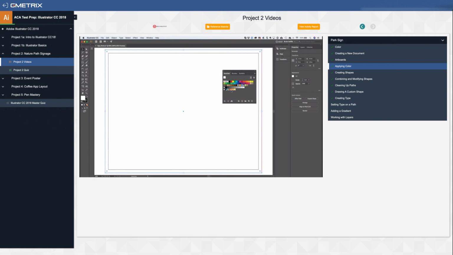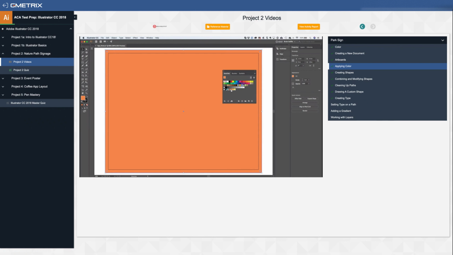And whichever one's in the front is the property that will be affected when you apply a color. So if I come over here and click on the orange color, it's going to apply that color to the fill. Now I'm going to click on the stroke color to make it active, and I can either click on this icon down here or this icon up here to set the stroke to none and remove the stroke from the object.